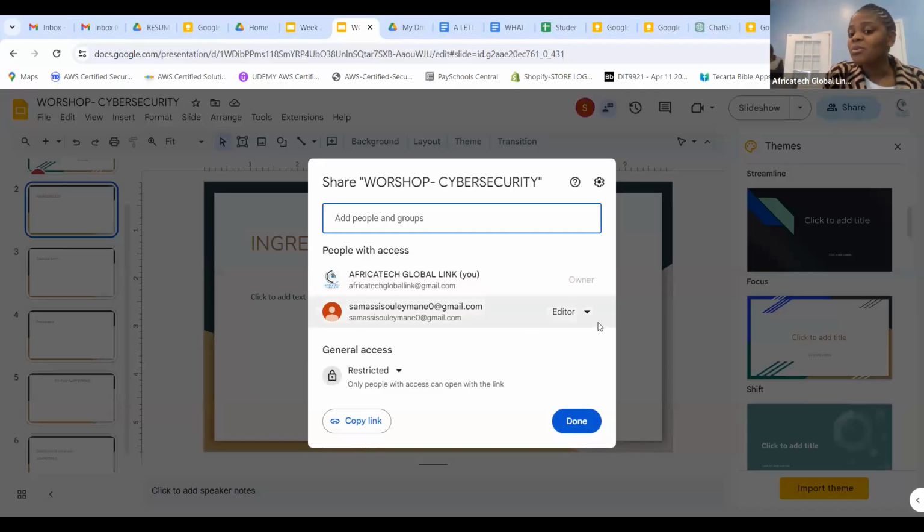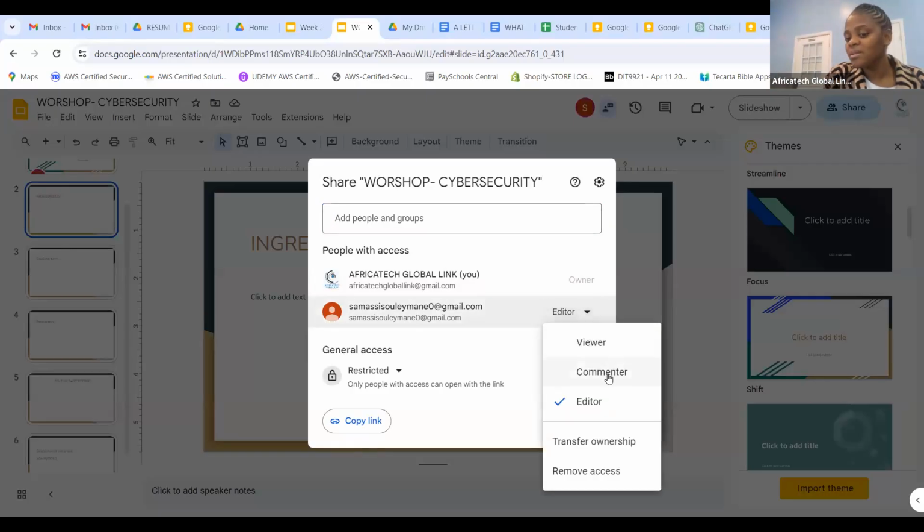So now, do you give him access as editor, or access as a commenter, or you can modify it. A membership viewer, you will not touch. You will just see what you're doing, right? So it's very important to understand this as you are working with people.